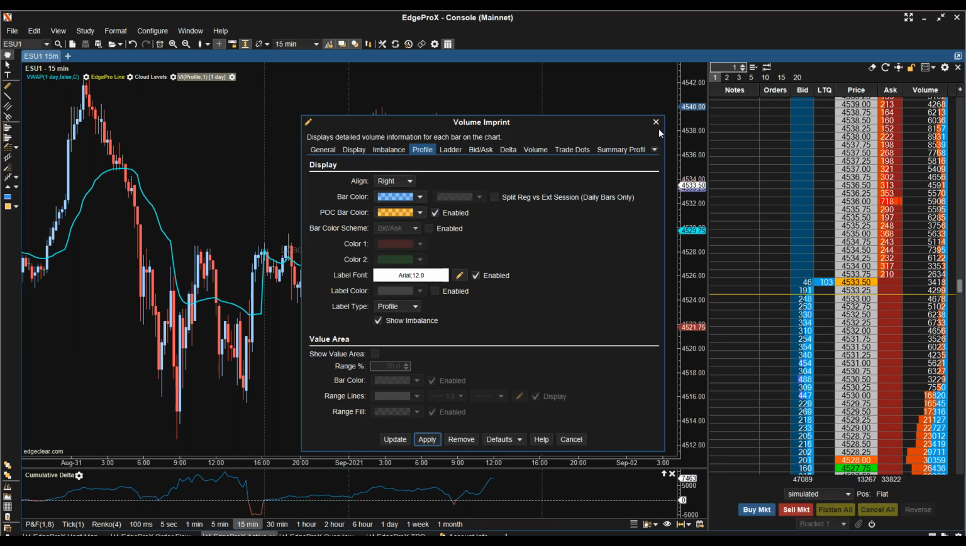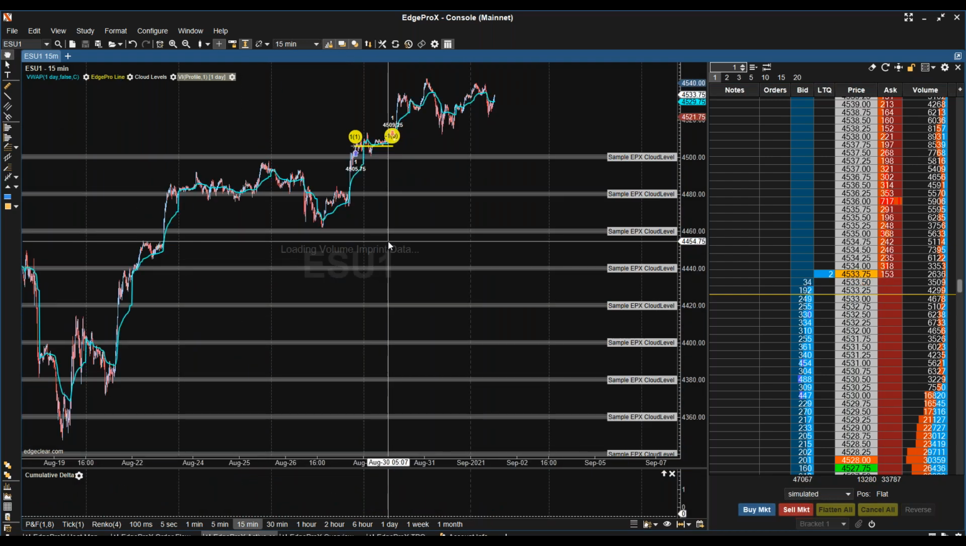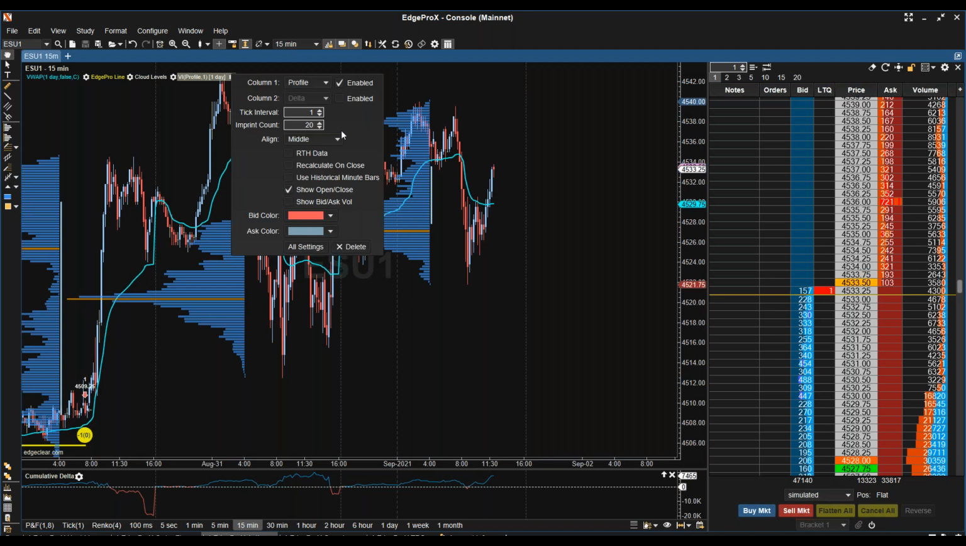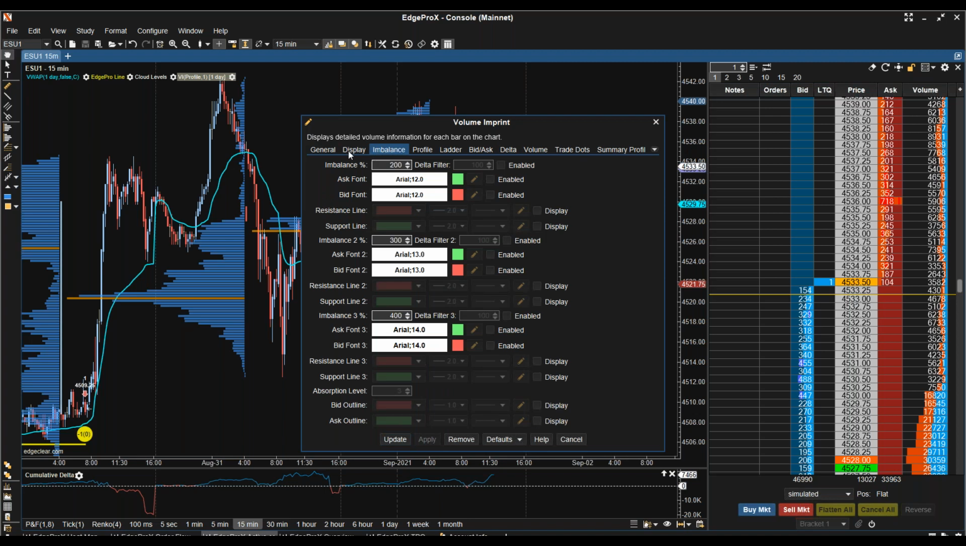Now, getting imbalances on the imprints can be done by going to the settings tab, all settings, and then you're going to go over to the imbalance and enable the imbalances that you want to see. The standards that we have them set to are 200%, 300%, and 400%. So you can either enable them all, or enable just on the ask or just on the bid.